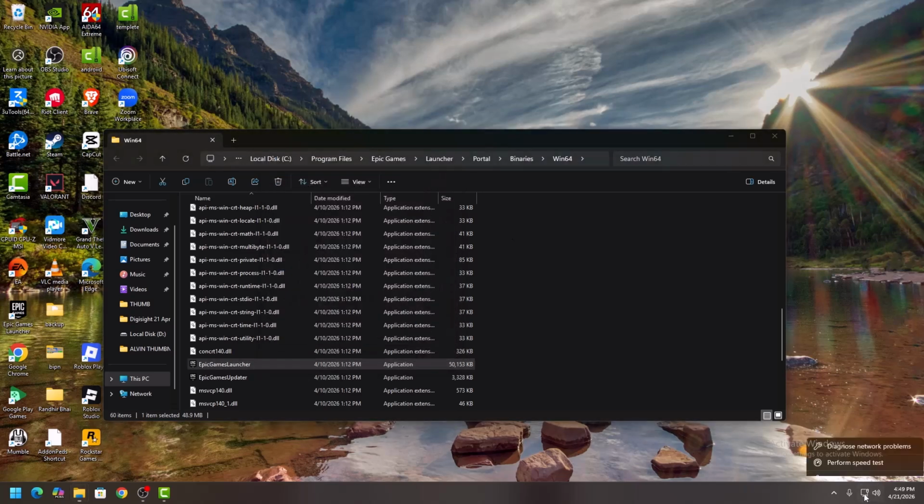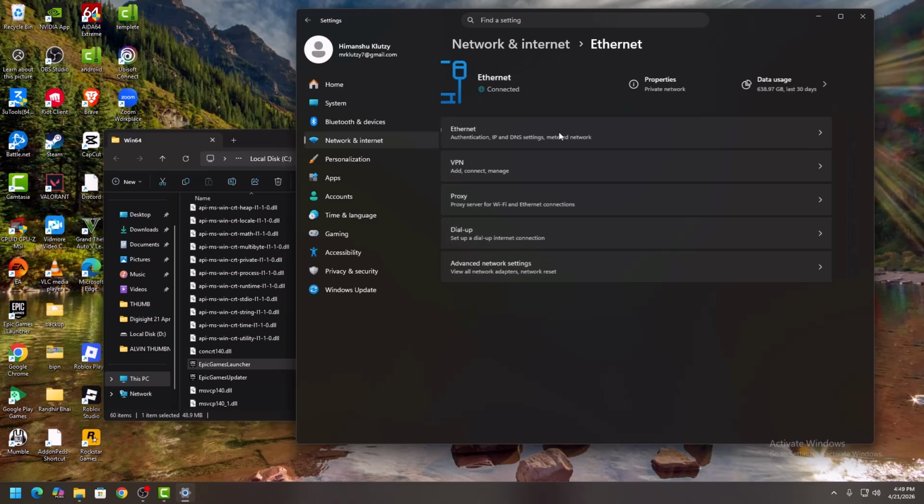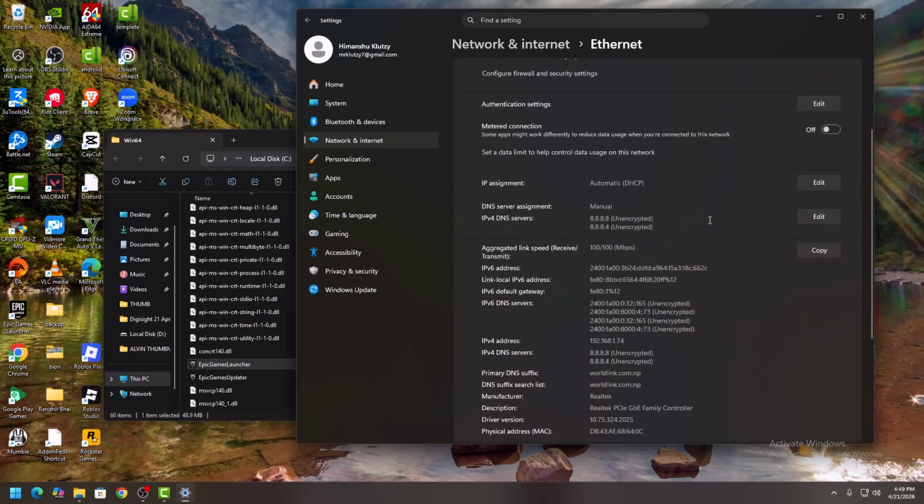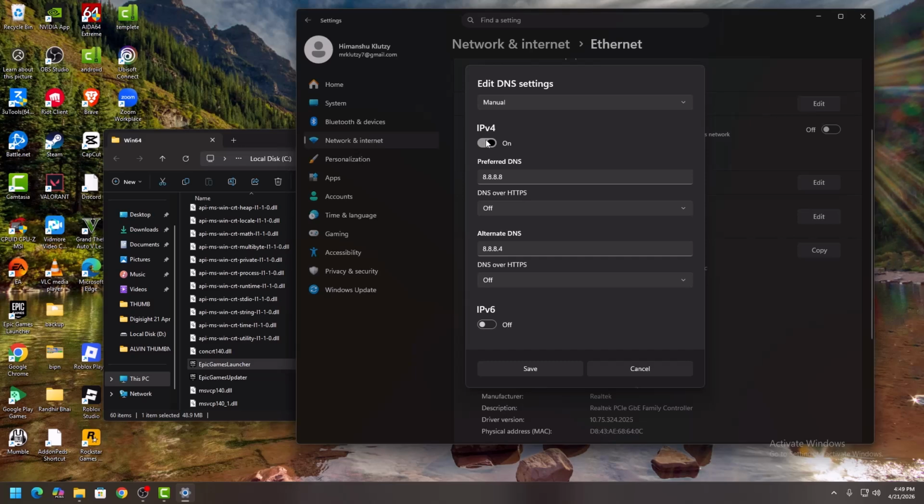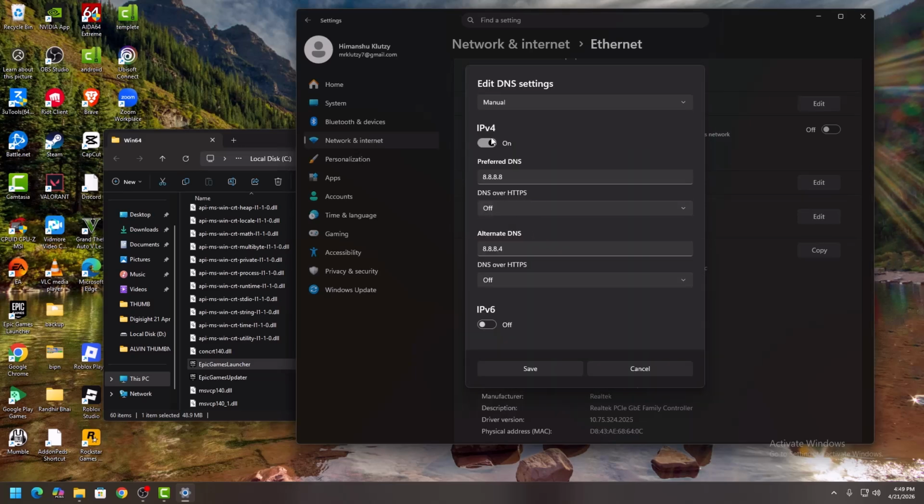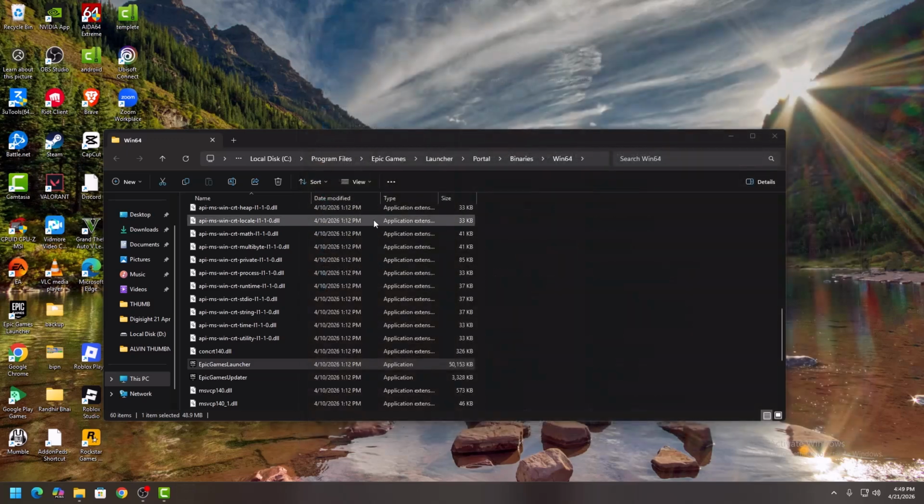The other thing you want to do is right click on your network settings and go to network and internet settings, go inside of Ethernet or Wi-Fi, whatever you're connected with, and then click on edit on DNS server assignment. This is where you want to turn your DNS from automatic DHCP to manual and turn on IPv4. Make sure that your preferred DNS is 8.8.8.8 and your alternate is 8.8.8.4 and click on save, which should go ahead and fix your problem.